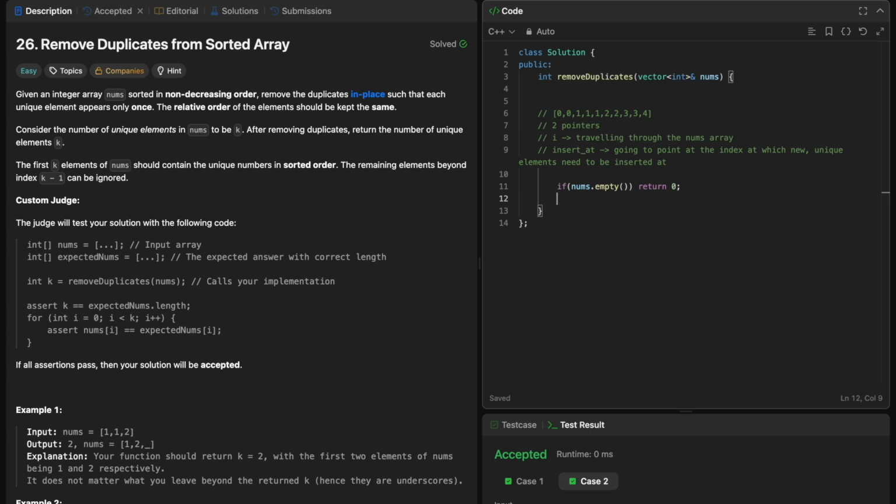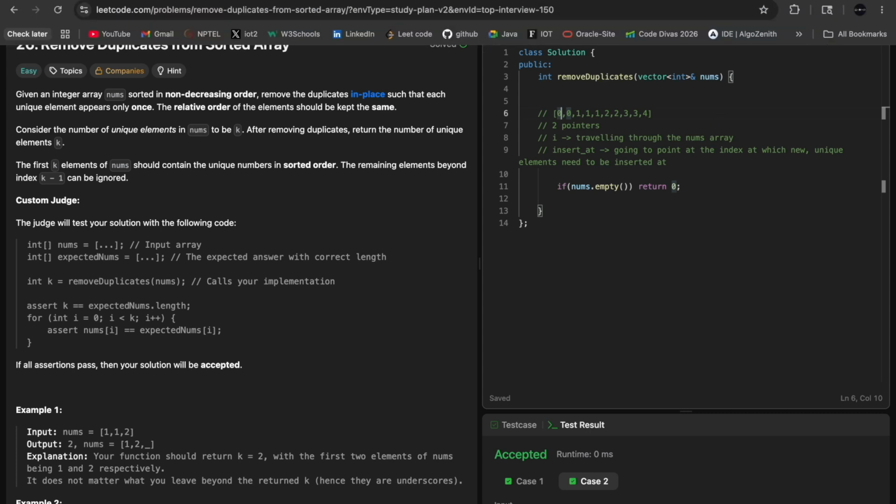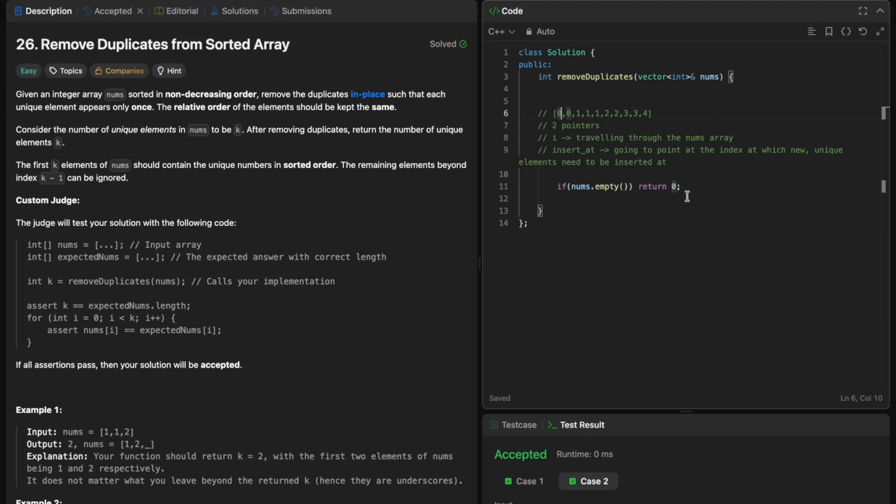Okay, another important observation is I have to initialize my pointers now, at least one of them, like insert at. When I showed you this example, if you remember, I did say that 0 was the first element in our array and there's no element preceding 0. But obviously 0 has to be there in my final solution because I haven't encountered any number as of now to compare it with, right? So that is why we're going to initialize the insert index pointer to 1.